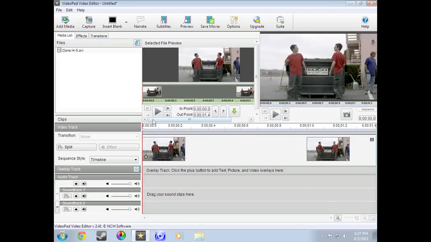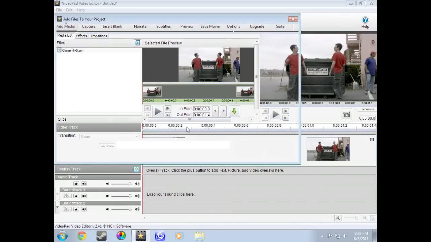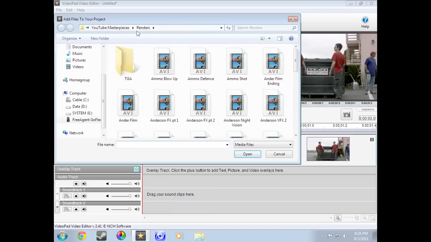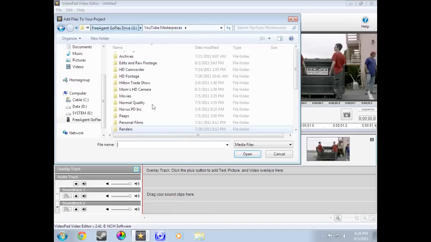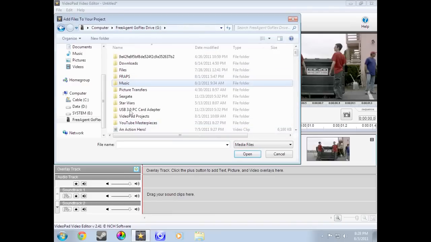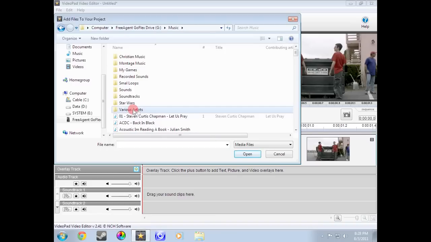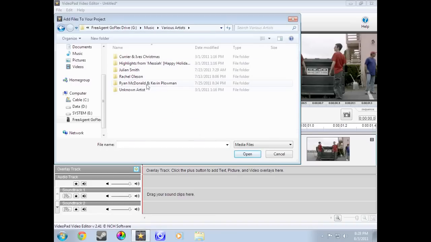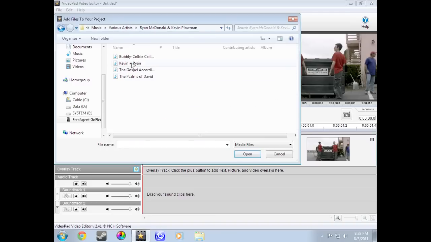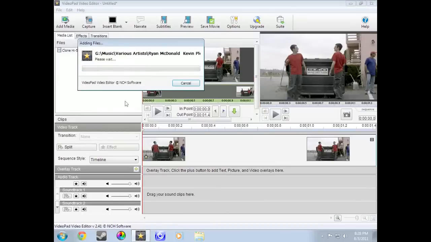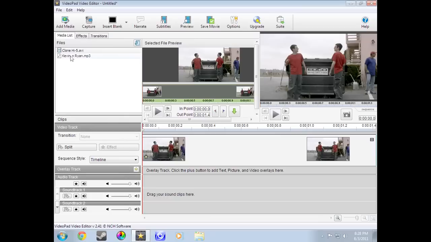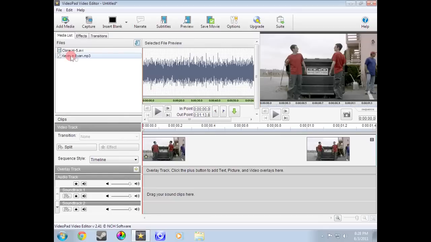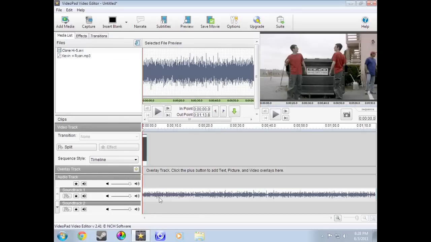Okay. So now what you're going to want to do is add on, say, music. So you're going to want to get out of here, go back to here, and go to music. And let's just go to various artists, Kevin and Ryan, and we'll just bring in their little soundtrack. And what's nice is the first time you load something into VideoPad, it will take some time, but the next times it will be very cooperative.